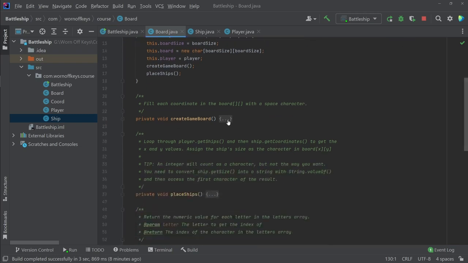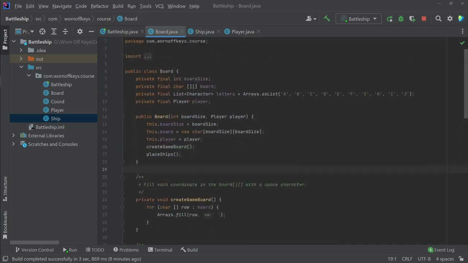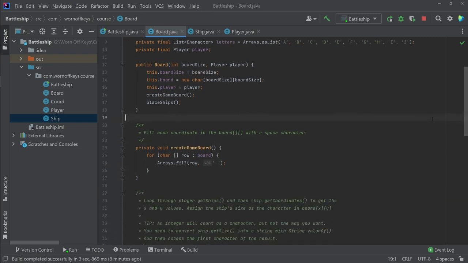So here we have create game board. If I expand this, we're going to loop through each individual array of the board. Each individual row is going to be a nested array within the multi-dimensional array right here. I'm then going to fill this entire row with a space. And if you created a nested loop to do this, that's perfectly fine as well. Like I've mentioned before, there are multiple different ways to solve each problem when it comes to software development. So if you wrote this code, that's fine. If you wrote code similar to it that still works, that's fine as well.